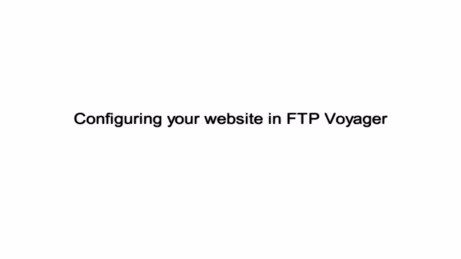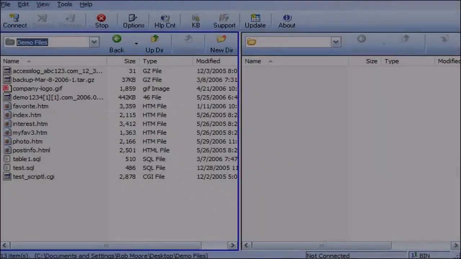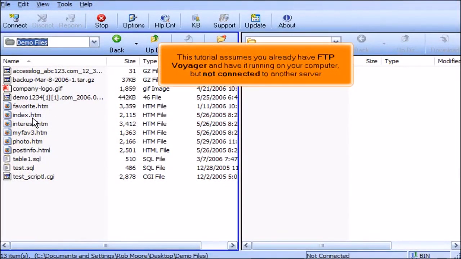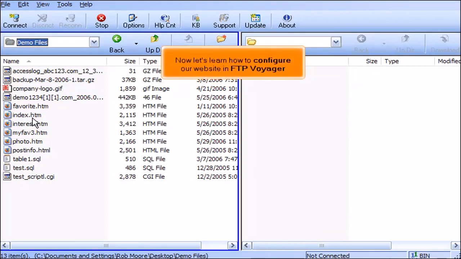Configuring your website in FTP Voyager. This tutorial assumes you already have FTP Voyager and have it running on your computer but not connected to another server. Now let's learn how to configure our website in FTP Voyager.